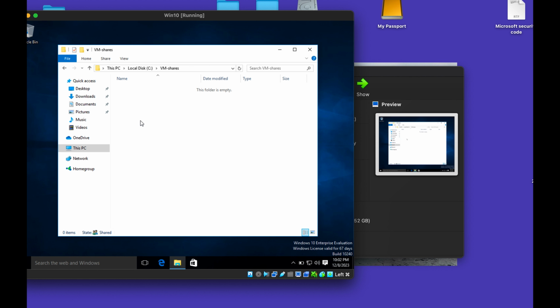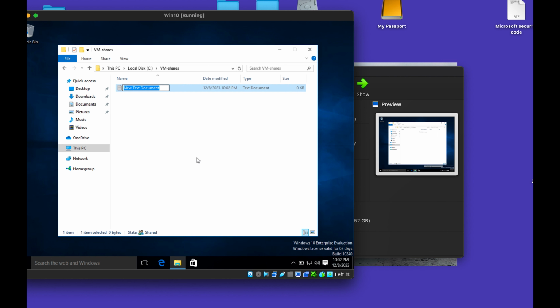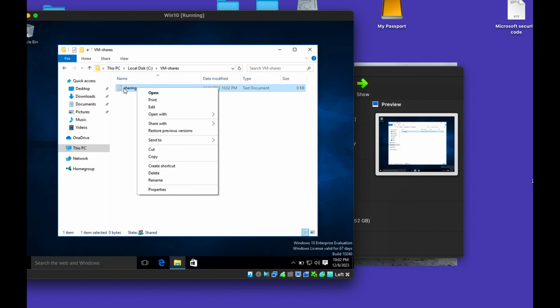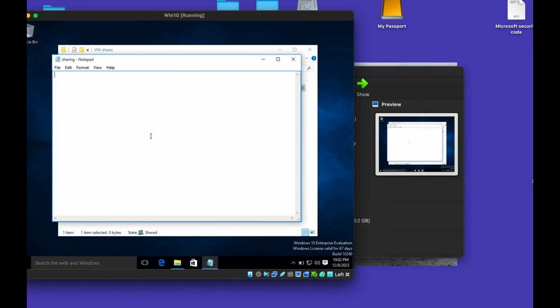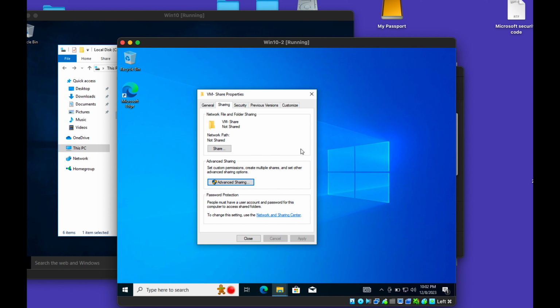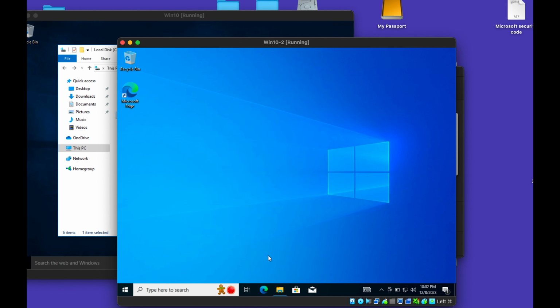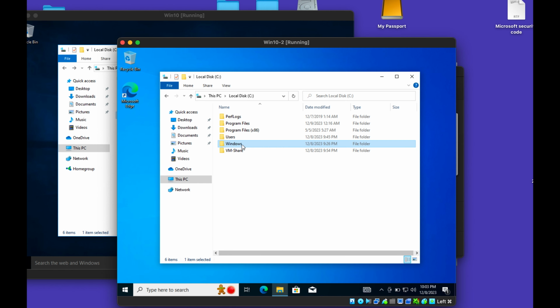Let's open it and create a file, a text file, sharing. Okay, let's open it and save. Perfect. So let's open our virtual machine. Okay, open Windows share. Let's delete.